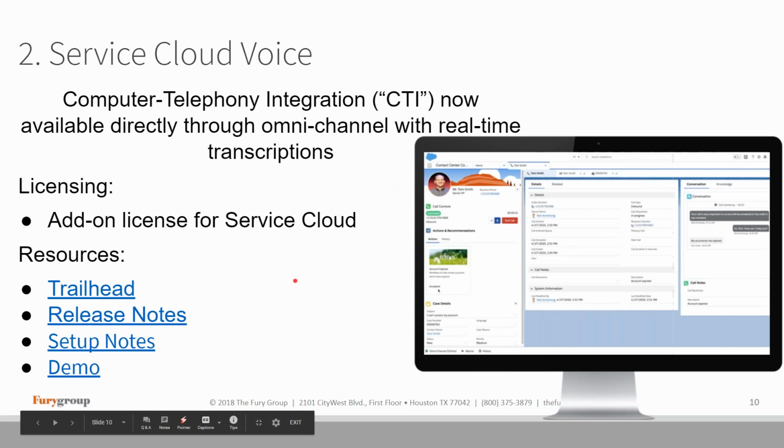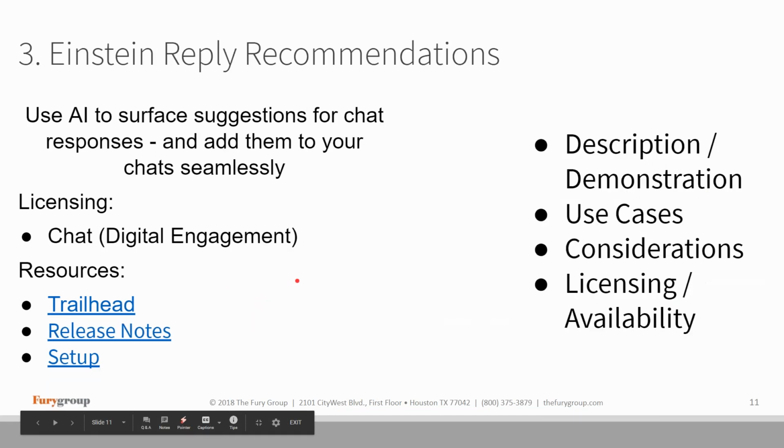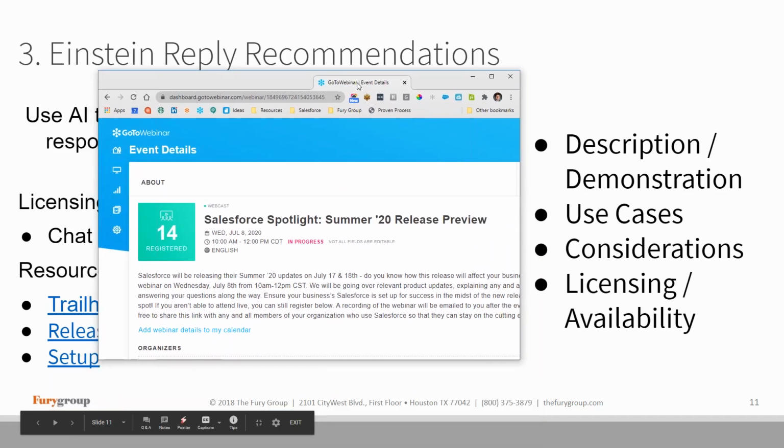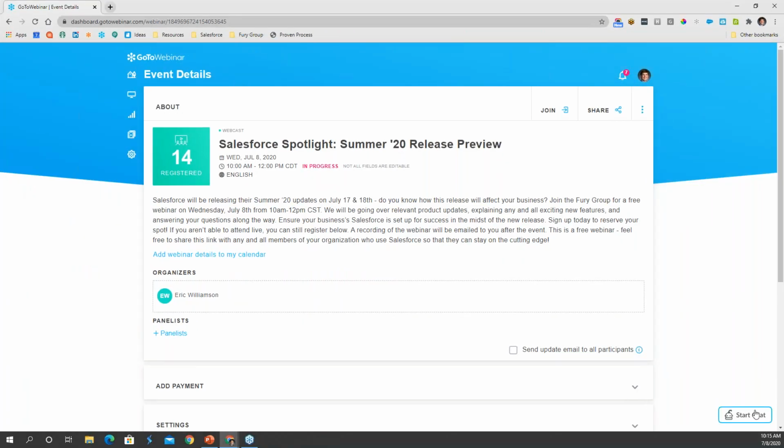All right. Number 3. So we had the first one for Service Cloud, which is Service Cloud Voice. The second one for Service Cloud, number 3 on our list, is Einstein Reply Recommendations. So anybody using chat on the website. If you're ever visiting a website and they have a little Start Chat button at the bottom right. In fact, let me see if this shows up here. So right here, Start Chat.